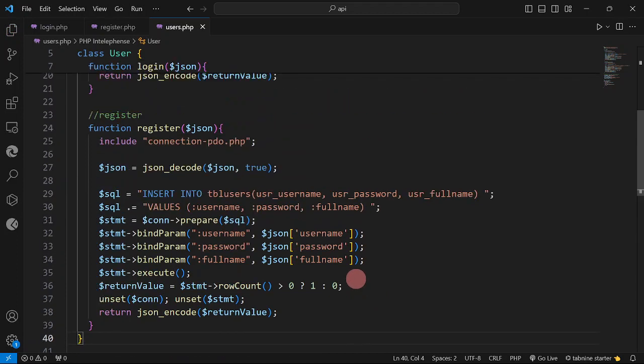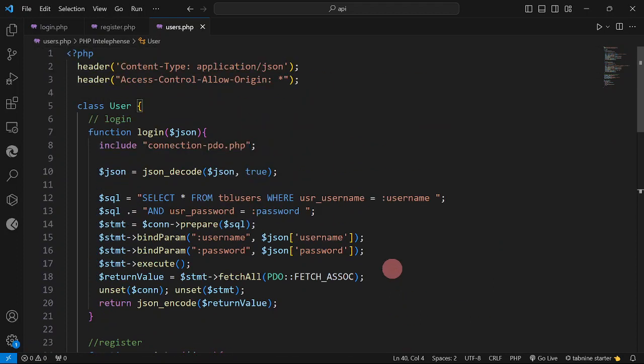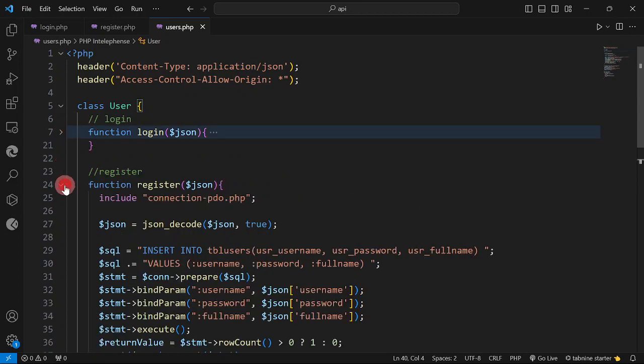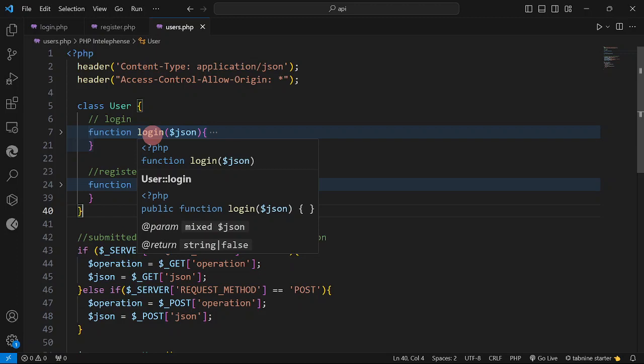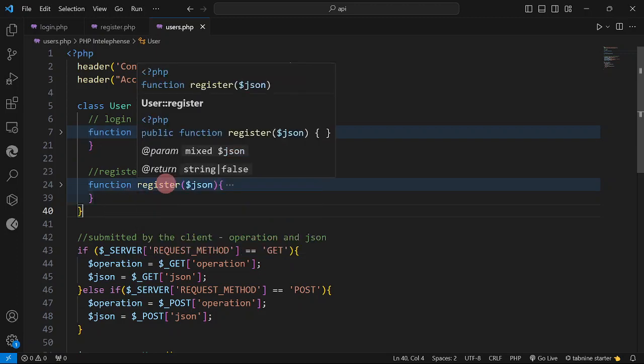So what has changed in our API? We are now going to delete or remove login and register, and we have created a single file that is going to manipulate whatever operations for the users. We name it users.php. We have created a class, and inside our class we have our two functions for login and register.